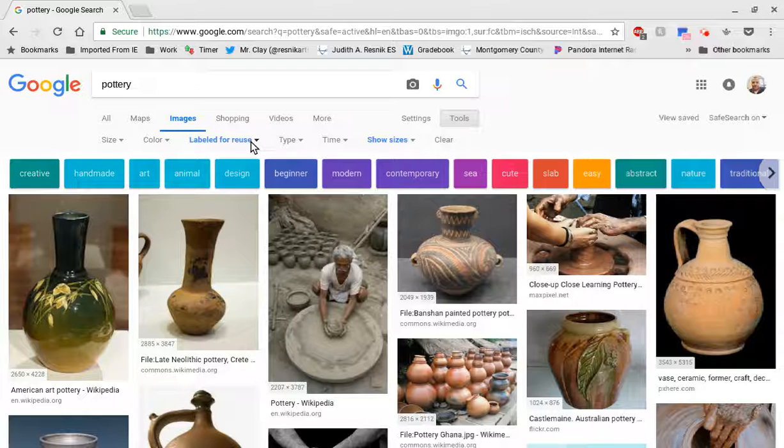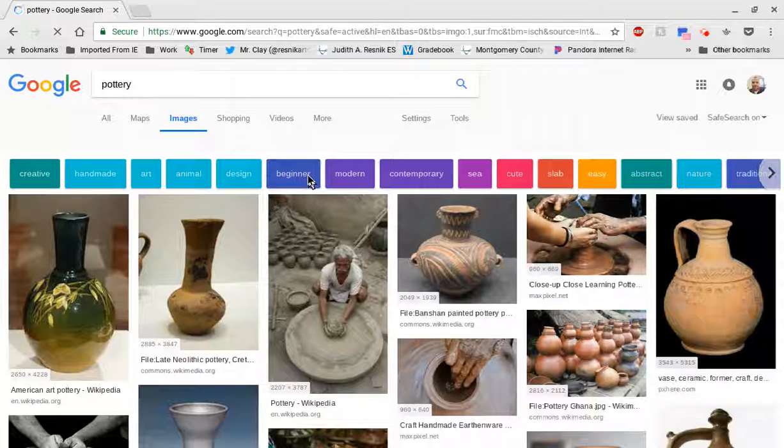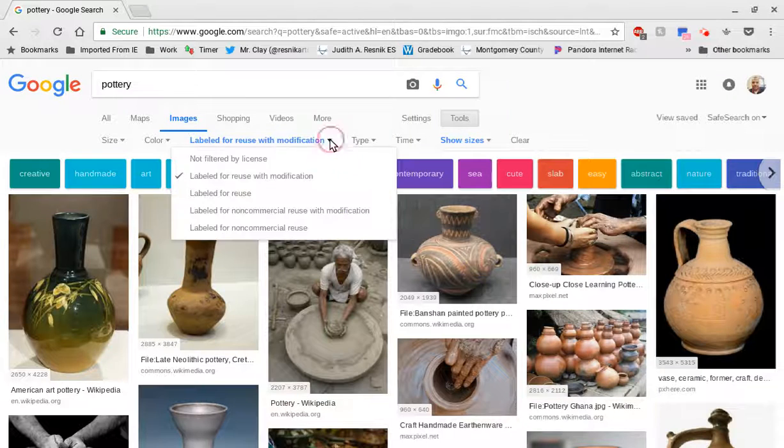Now, if you are in Google Slides, or if you are in another platform of Google, its automatic setting is labeled for reuse with modifications. So it's letting you know that you can reuse it and you can modify the image. So think about your goals of what you are sharing with your students, or think about as a student the goals of why you're using the images for an assignment or whatnot, or a presentation. And you need to make sure that you are filtering your images by those results.